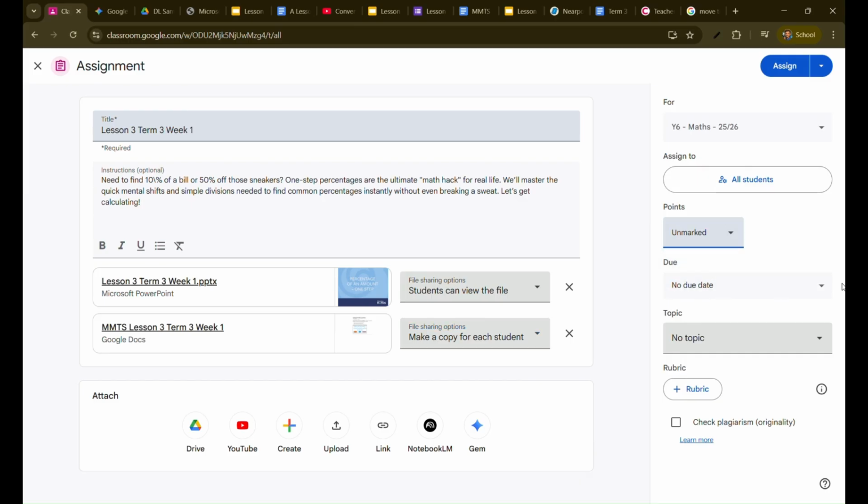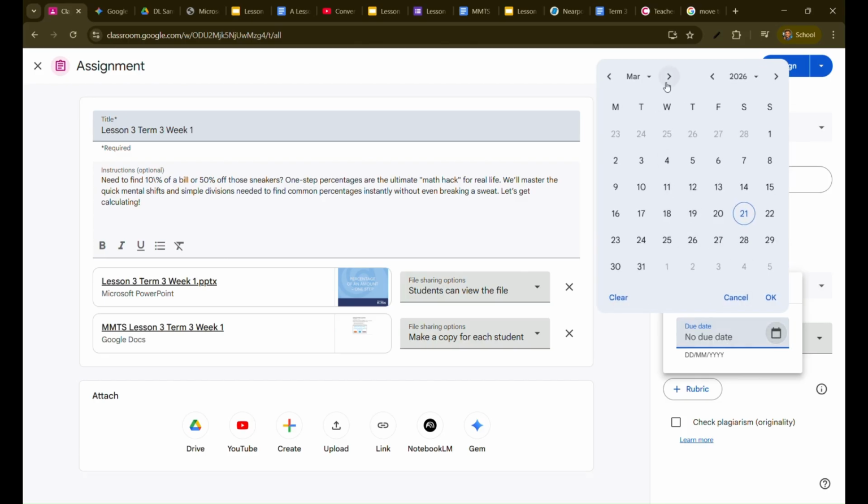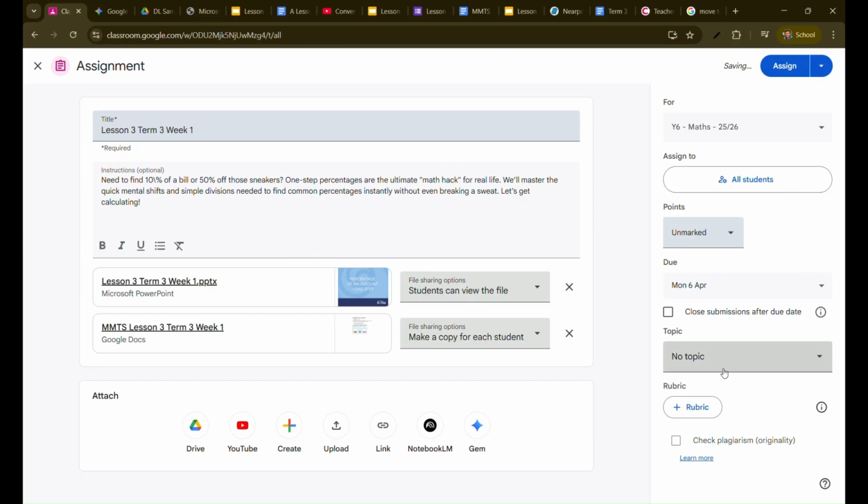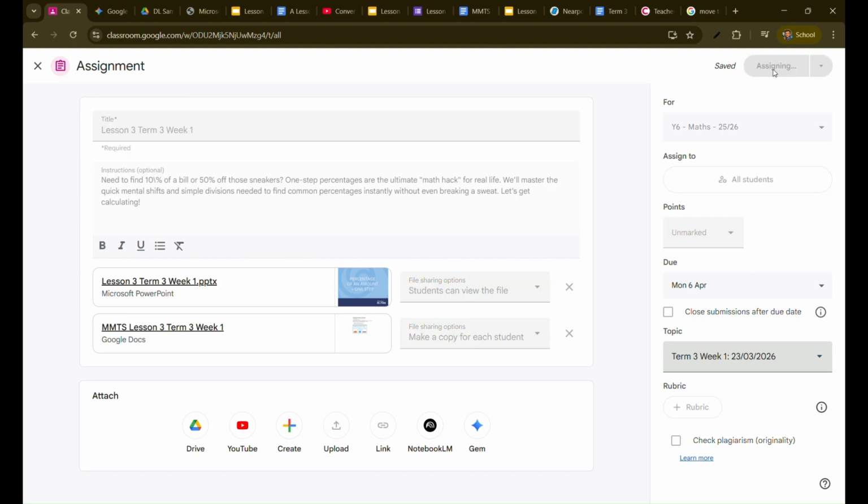Once again, unmarked. Due date 2 weeks down the line, and into week 1. Okay, that one's ready.